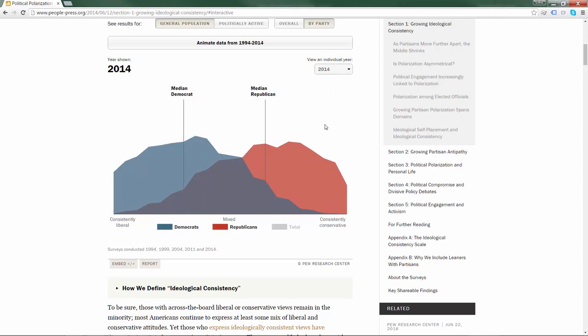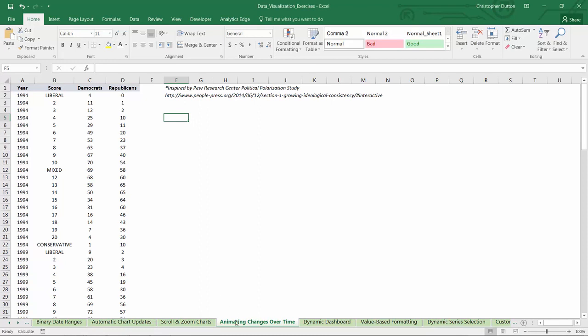So naturally, I saw this and said, I just have to replicate this thing in Excel because it's so clean, it's so cool, it tells such a powerful story. So I thought this would be a great example to use as a demo to walk you guys through from start to finish. So let's head into Excel, and we're going to be on the Animating Changes Over Time tab.